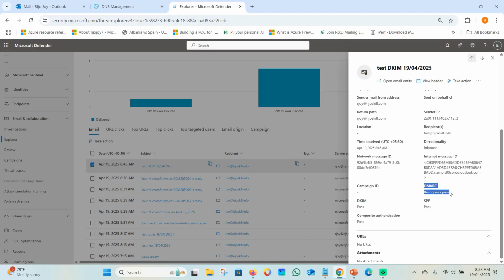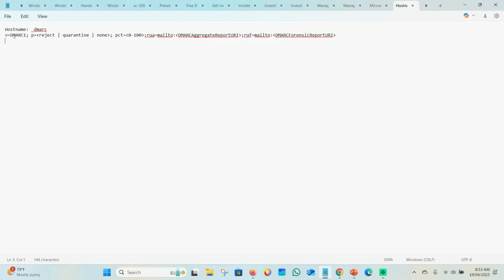So how can we enable DMARC? For DMARC, we need to add the record where your domain is parked. So I just go to my TXT. Here you can see the host name is DMARC. So just copy this host name, DMARC.